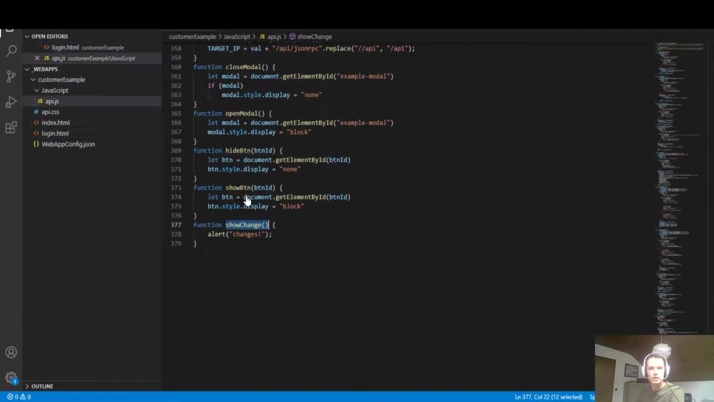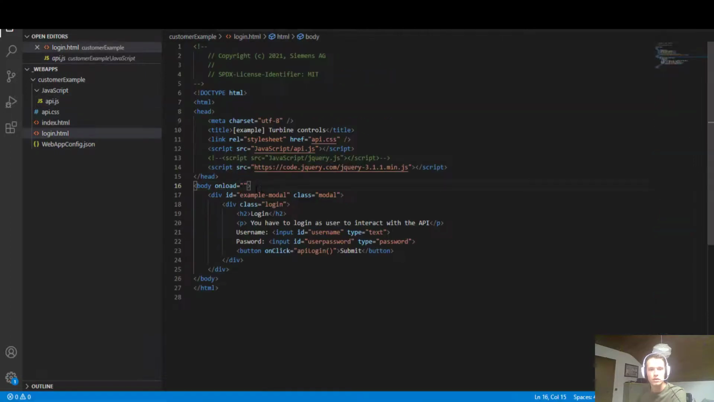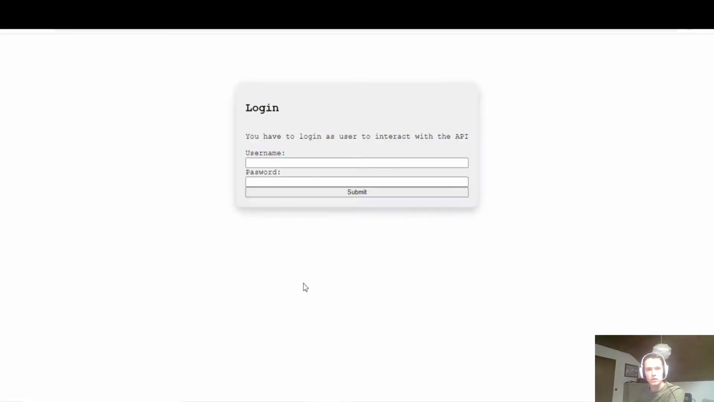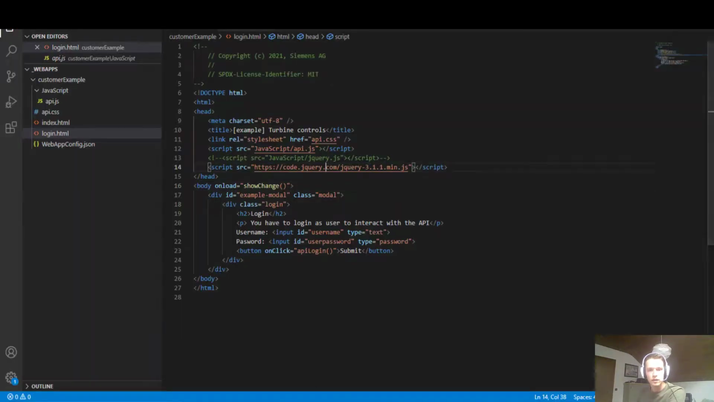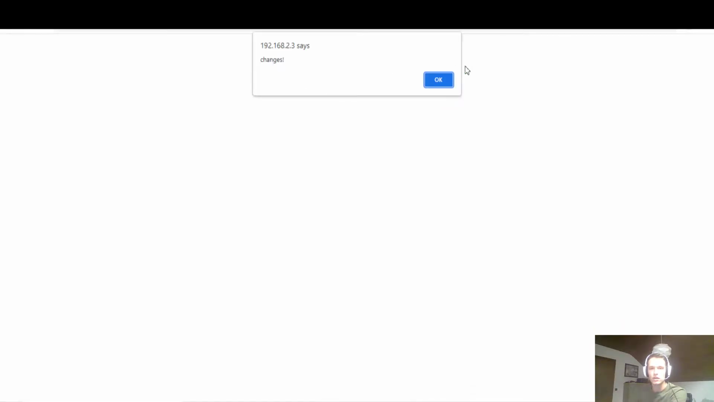Then let's just take a function that will trigger an alert and call it in the onload of this login page. So onload show change, and okay, we're on this page. There is nothing on here. And let's save, and let's go to the page again. F5 changes. So this is pretty much how you can update your app pretty fast. And I guess this is a nice and easy way to update your web apps and being able to test them pretty fast and check your implementation pretty fast.